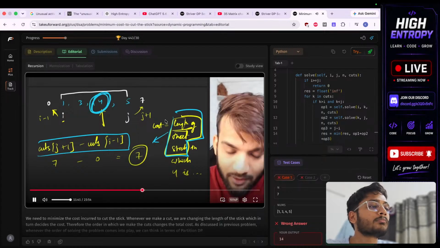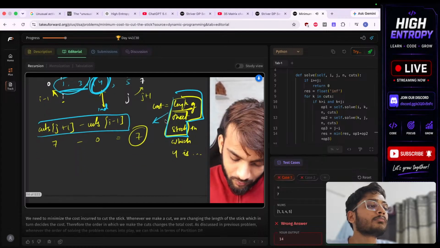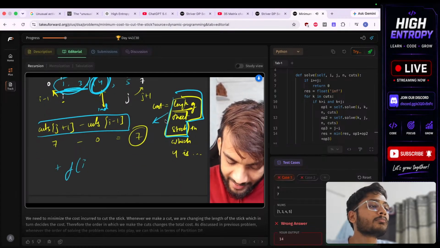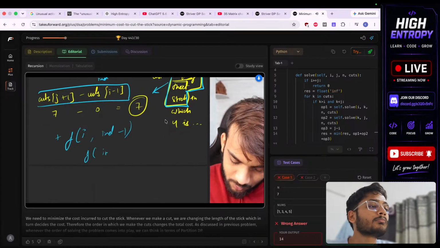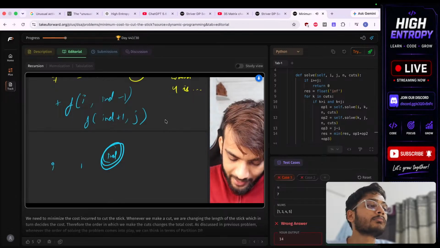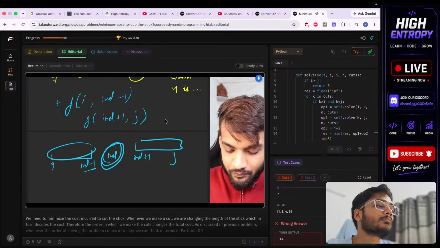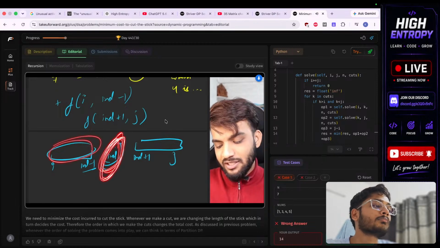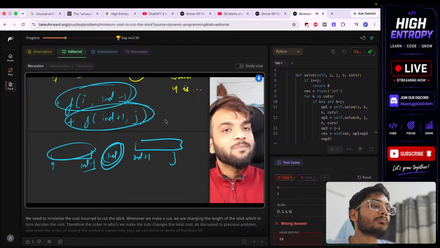If I'm taking this one at the first cut, then I need to solve this one. So imagine this is at index. I need to solve this portion, this subproblem, which is i to index minus 1. I need to solve the right subproblem, which is index plus 1 to the last. Because I did a partition at index, I solve it from i to index minus 1, this small partition, and index plus 1 to j, this partition. So I just took a cut, and I'll be solving these subproblems. And since they are sorted, they are independent. And since they are independent, I can just solve them independently and add up the answer with the current answer.